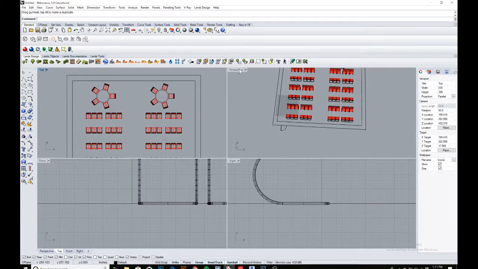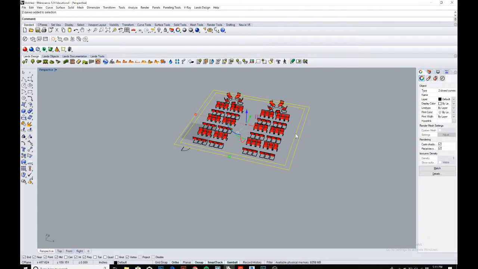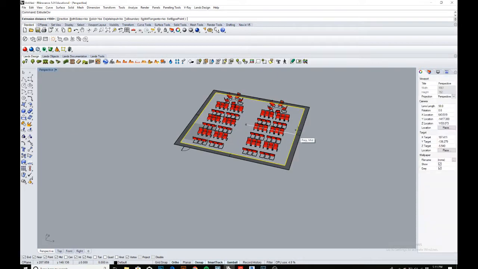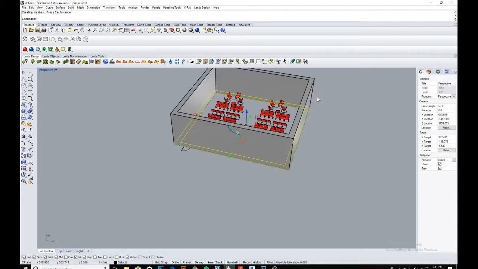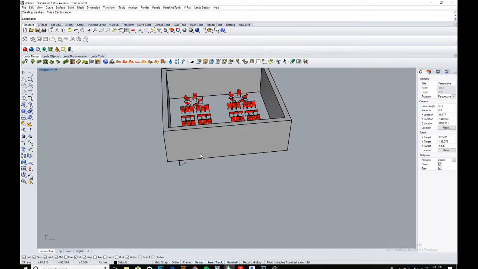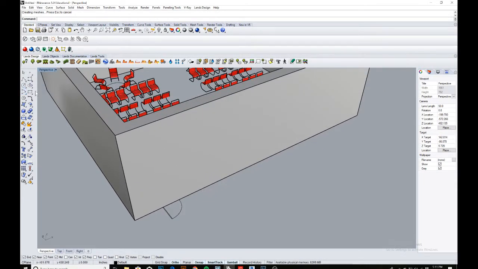Now we're going to go to my perspective and build these walls. I'm just going to simply highlight my walls like this, type extrude curve. It's going to make a box. I'm going to lift it up 180 inches. Awesome.